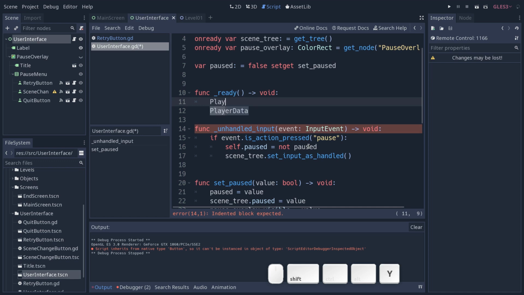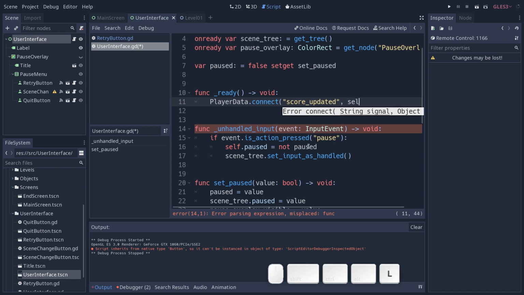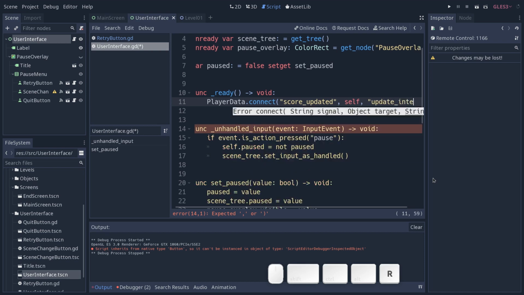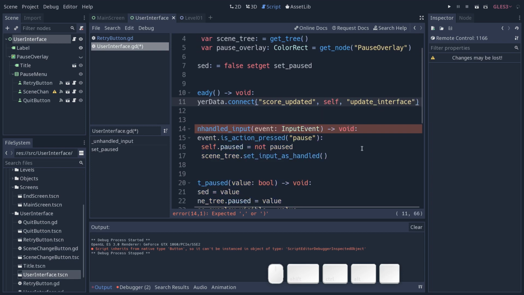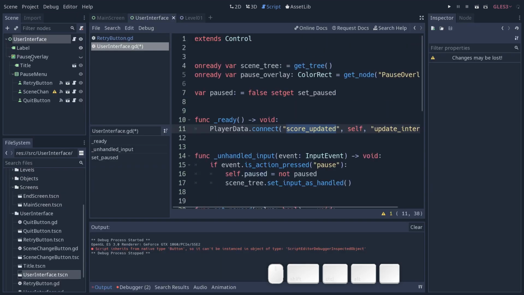That is why we can directly call playerData.connect, and we're going to connect the score updated signal to this node. So we have to use self as the second parameter. And we're going to call a new function that we'll call update_interface as a callback for that. I'm going to expand the view as well here. So every time that the score gets updated, we're going to change our score label here.